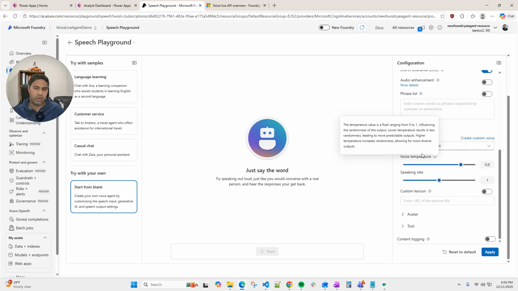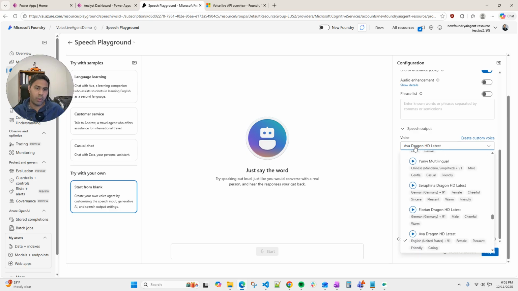Same way, you can control some of the other configuration. So you can choose the voice that you want. You can see if you want to look.